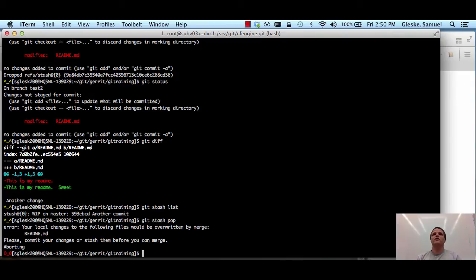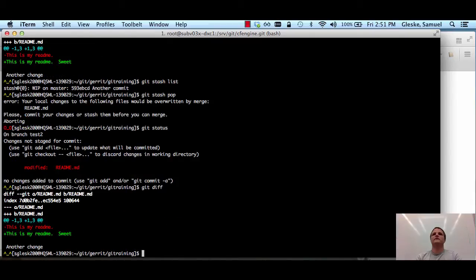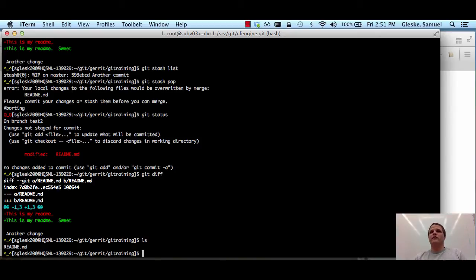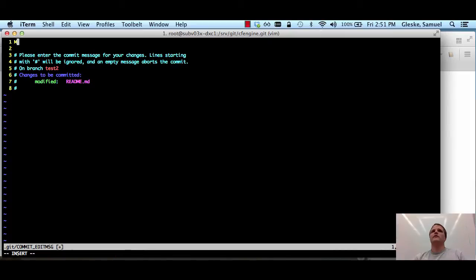Error: local changes to files would be overwritten by merge. Please commit your changes or stash them before you can merge. Git status. Git diff. It didn't like that. This is the first time I was playing with it. So it looks like if you have multiple stashes, you could think of it as one stash per commit object. It doesn't like that. So one thing that you could do is go ahead and commit this. Git add dot, git commit, my sweet change.